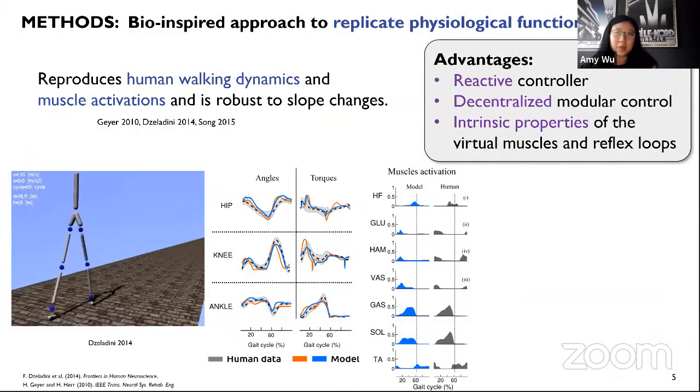So some of the benefits of this model are that it's a reactive controller, meaning you can modulate it based on your footfall patterns, so how long your foot's on the ground and off the ground. It also has decentralized modular control, meaning we can separate out the muscles into the different joints, and so you can apply that to different subjects or to different exoskeletons even. So it could be ankle-based or ankle, hip, and knee, so any sort of control, you can separate that out. And also there's a sense of dynamics because there are these intrinsic properties from these virtual muscle models and these reflex loops. So it's not a static controller, it's actually quite dynamic.